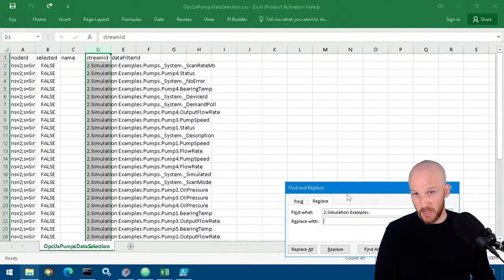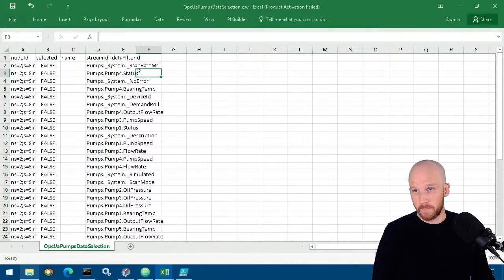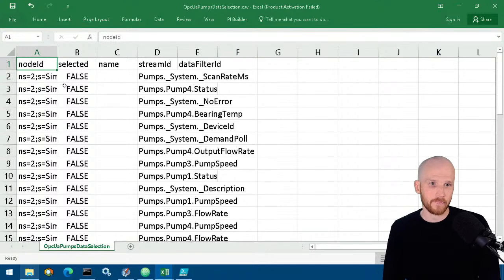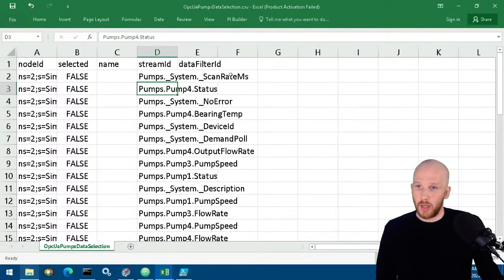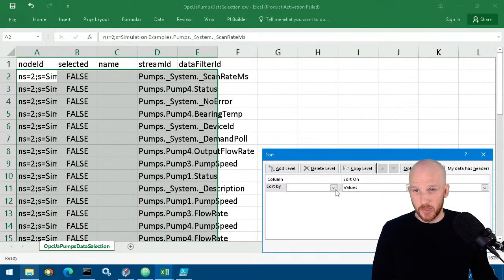We're removing 2.simulation examples dot. Okay, that's a little better. And I've just noticed that for those on phones, it may be a little small. There we go. Okay. I'm also going to sort it. Let's see here. We're going to sort by stream ID.